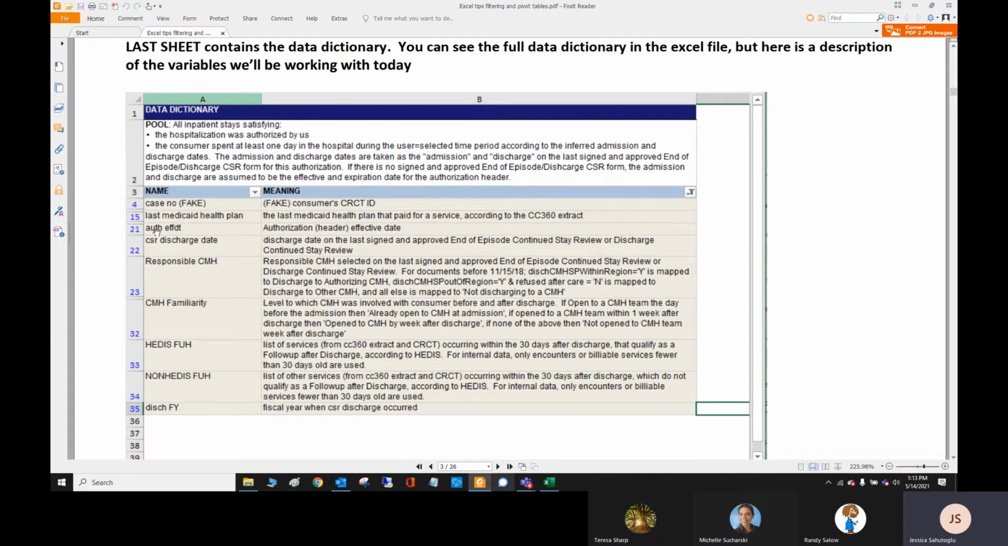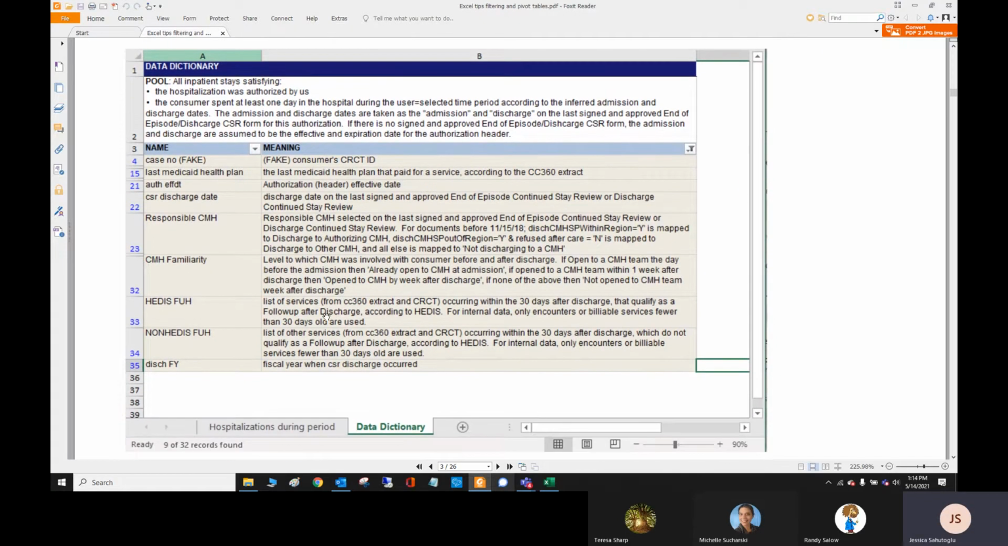For each hospitalization, we have the authorization effective date. This is not always the same thing as the admission date, but it's pretty close. We also have the CSR discharge date. When somebody goes to leave the hospital, staff will fill out the end of episode continued stay review form, CSR, continued stay review. And in that form, they put the day that the person walked out of the hospital, which is the discharge date. So that's one of our variables.